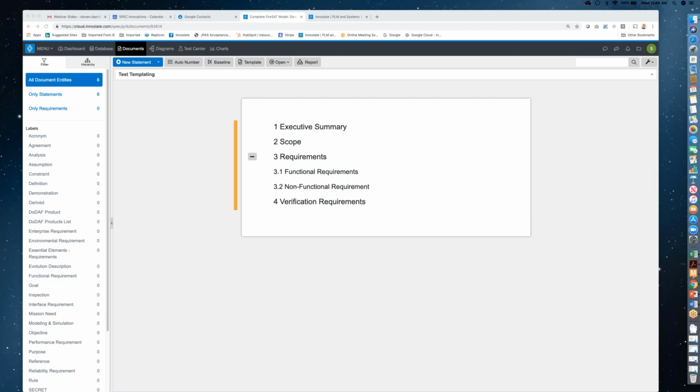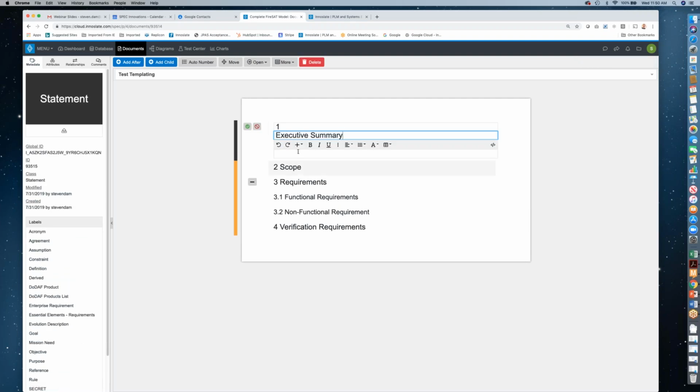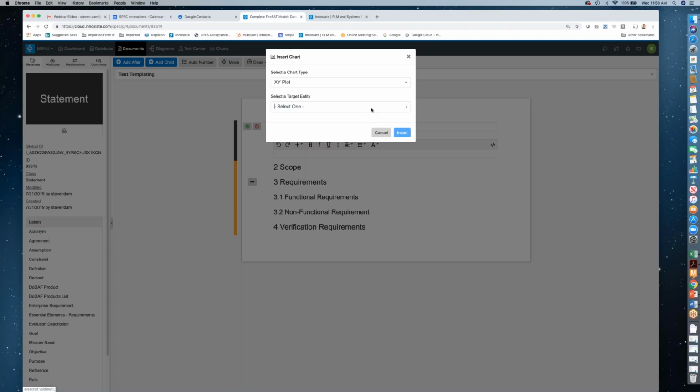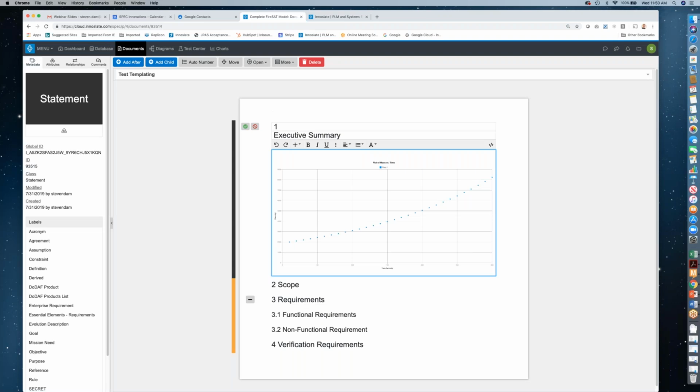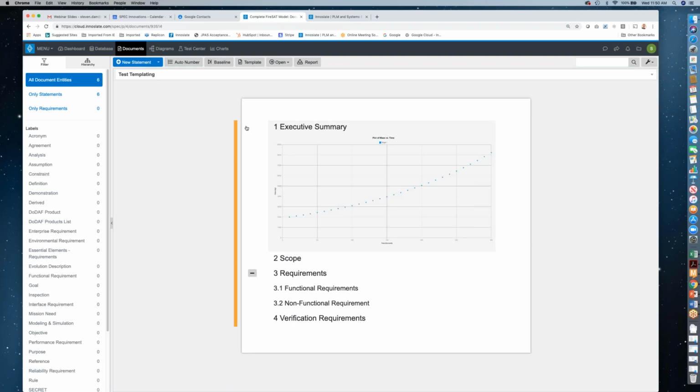Thanks, Steve. Our next question is, can the graphs generated automatically pull into the requirements document or other output document? So automatic is not what we do with it, but we have the ability to insert those anywhere we want. If I say that chart needs to be part of this executive summary, all I do is go select the chart, whichever one I want. There it is. So yes, save that one. So then that persists and you can work with it that way.